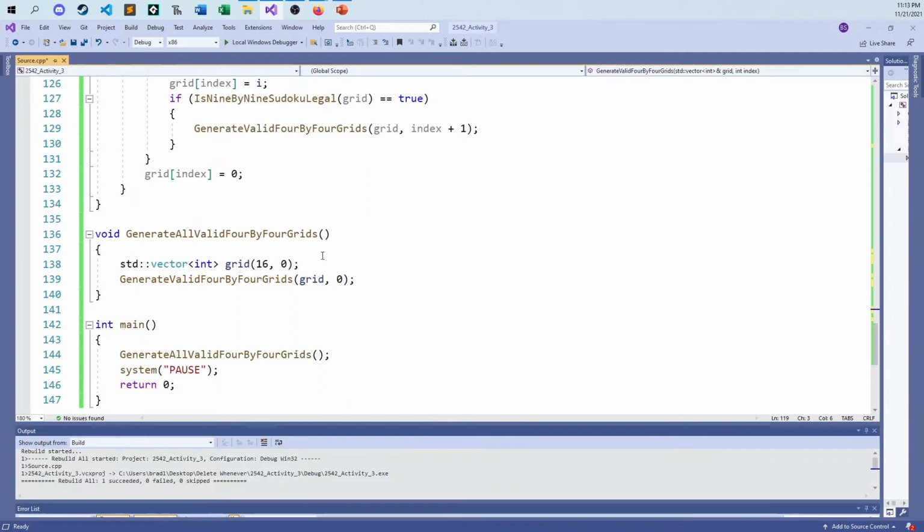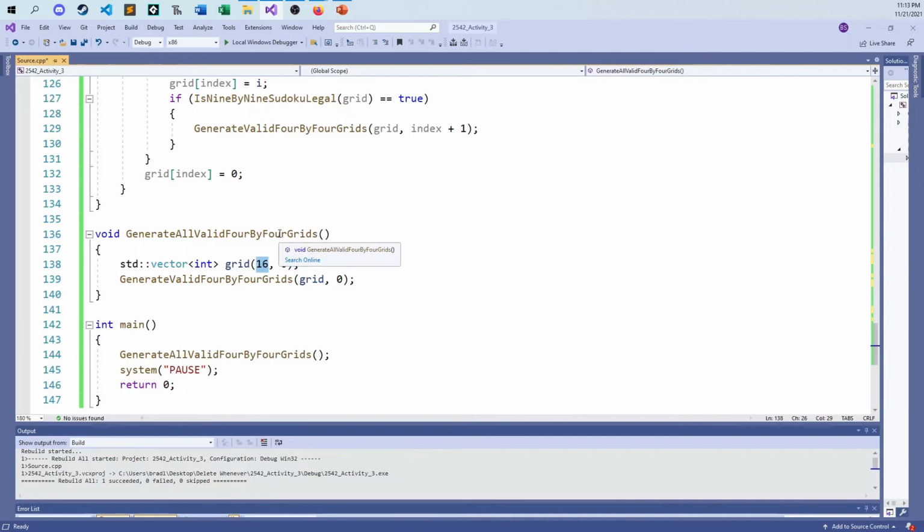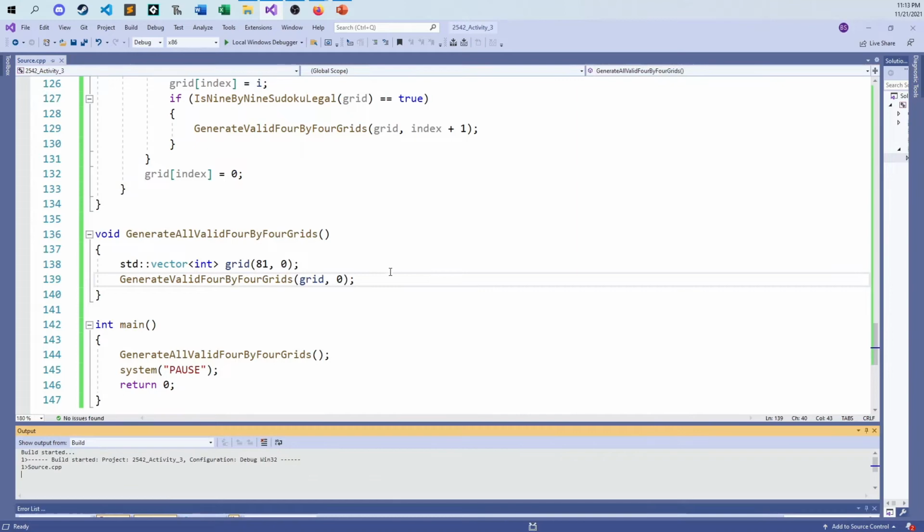Oh, one last thing here is in this final little tiny function, we need to set up a vector with the 81 positions all set to 0. And then we should be good to go here because we're just setting grid to 0. I think that should start giving us some actual solutions.